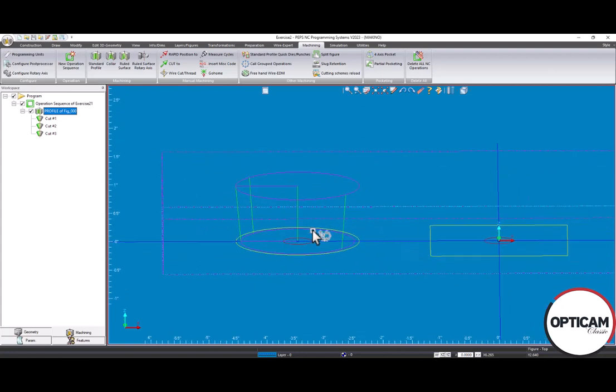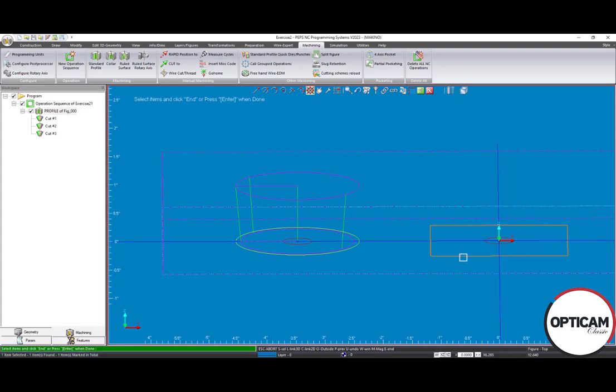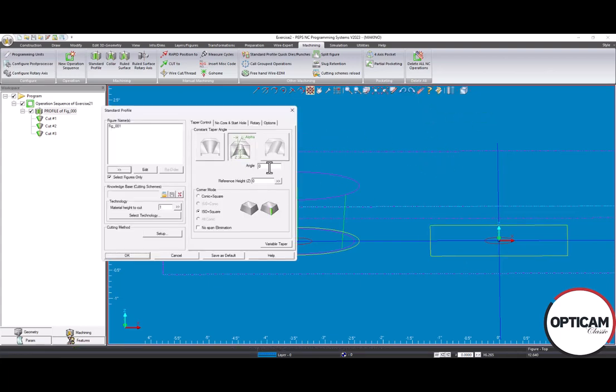You can see here this is our taper for the circle. All right, so we'll go ahead and create another standard profile for our square, and then click OK. For this one, we will be using the second taper control. I will also add 5 degrees to this, and our reference height will also be 0. So I'll go ahead and click OK there.